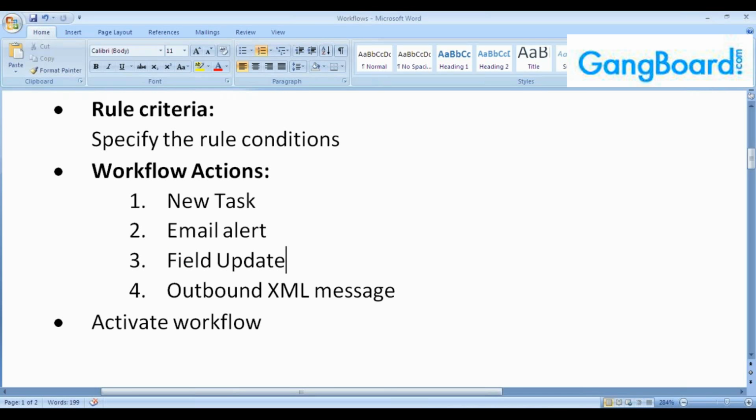For example, if the opportunity amount is greater than 1 lakh, change the opportunity stage to critical or high, and that would be your pick list. A pick list field needs to be updated. Such kinds of scenarios, those kinds of field updates, could be done using workflows. This is one action. The fourth type of action is your outbound XML message.